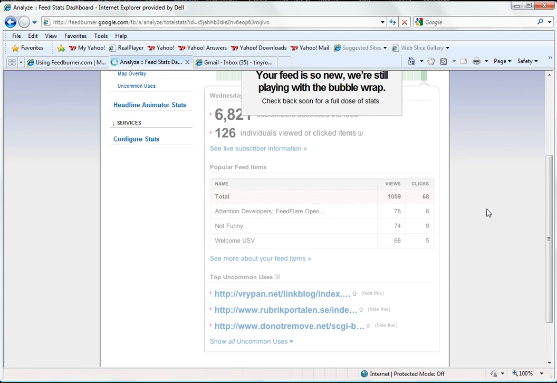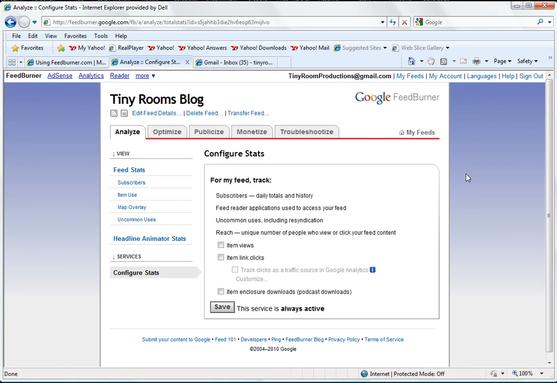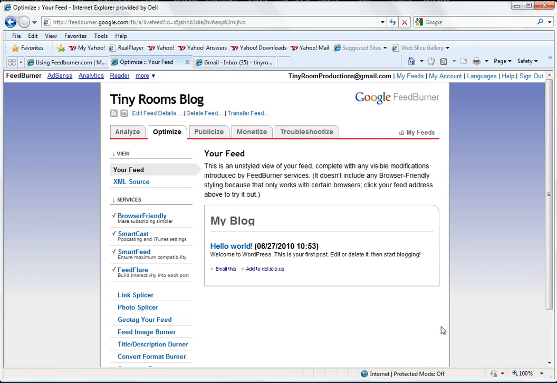I'm going to click on Configure Stats as well, and then I'm going to decide which of my feeds I'm going to track. So we can either look at item views or item link clicks, or enclosure downloads, which is any of our podcasts.